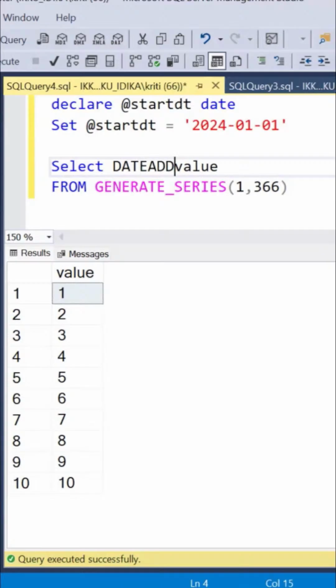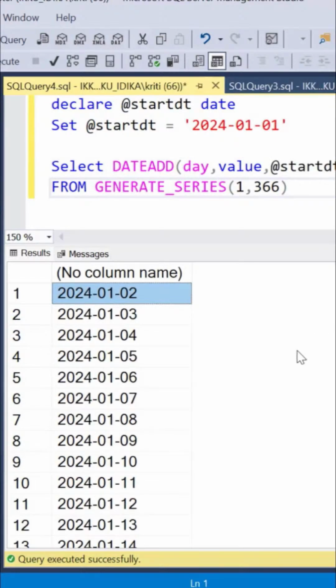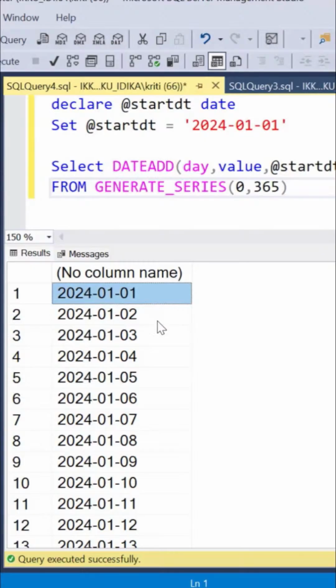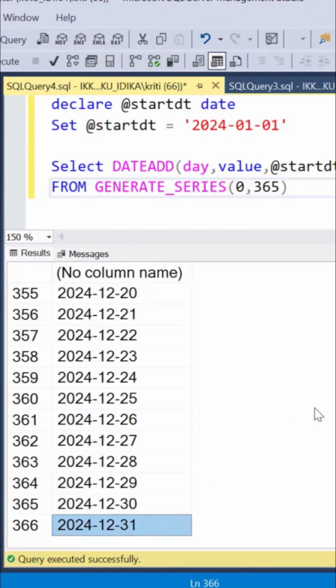Next, I'm going to use the date add function to add each day generated by the series to my start date. In the result set, we can see that our values actually start from the 2nd of January as we already added one to our first day. So to fix that, I'm going to start generating my series from 0 all the way till 365. And now I have 366 records in my output starting from the 1st of January 2024 all the way till 31st December 2024.